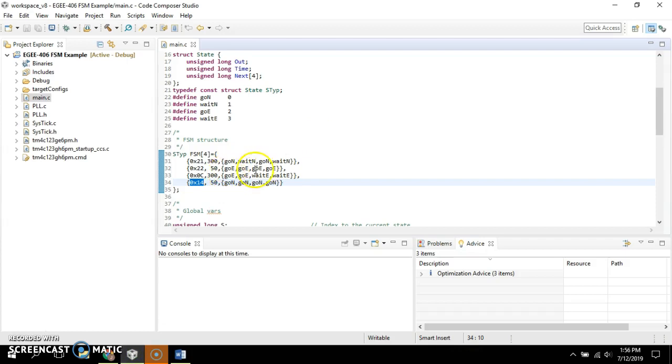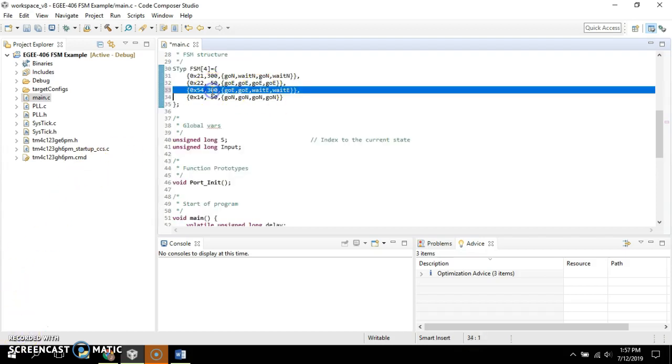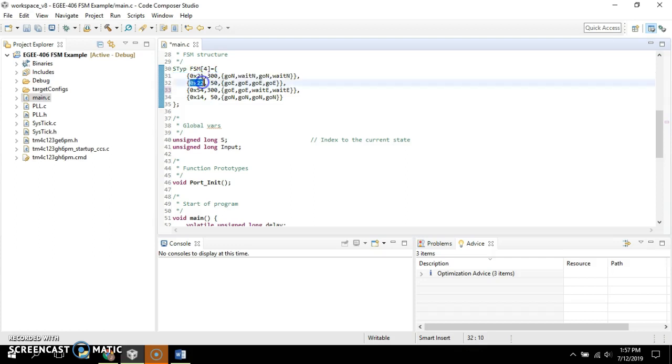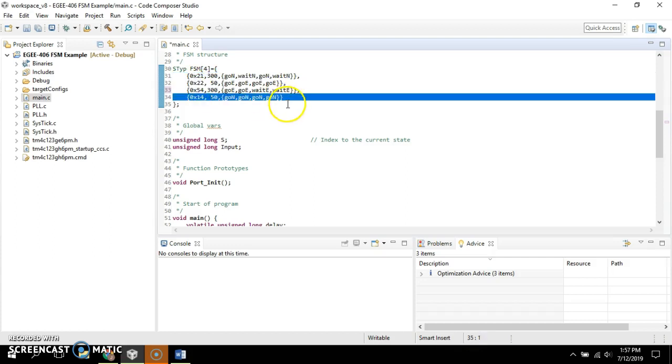So that would be in this one here. Now I'm only doing one example. You still have to change the other 3 so that it works correctly.